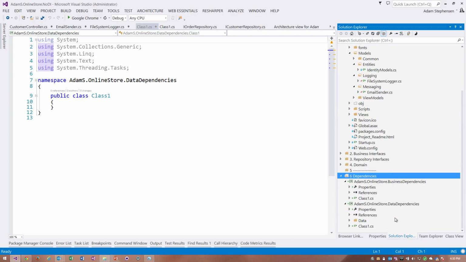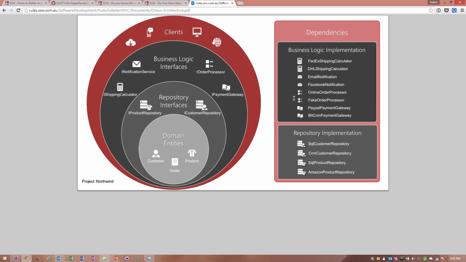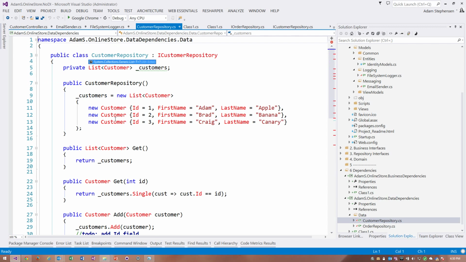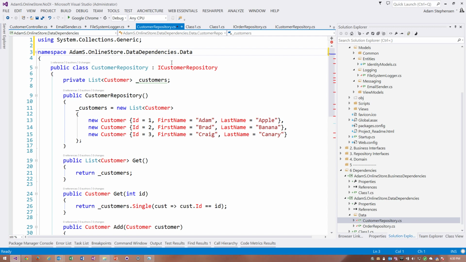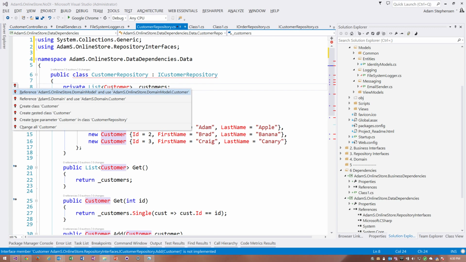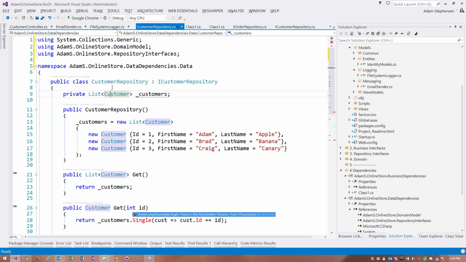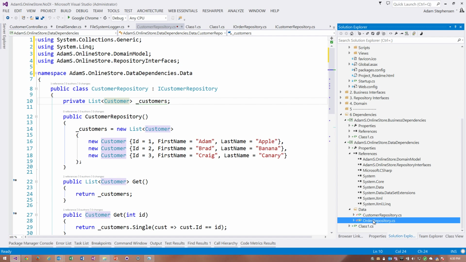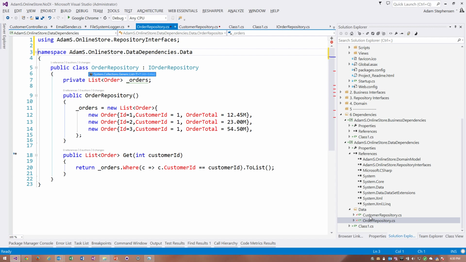It's giving me lots of warnings. The reason it's giving me lots of warnings is that my data dependencies is going to need a reference. My data dependency here is going to need a reference back to my repository interfaces project and back to my domain entities. That's nice and easily solved though. I'm just going to right click and add that reference, then right click and add the reference to the domain as well. Add those using statements.